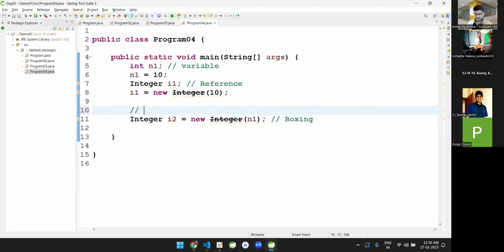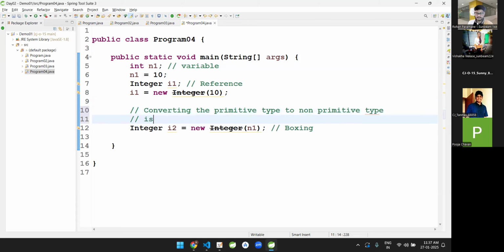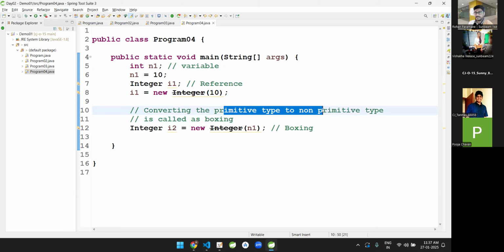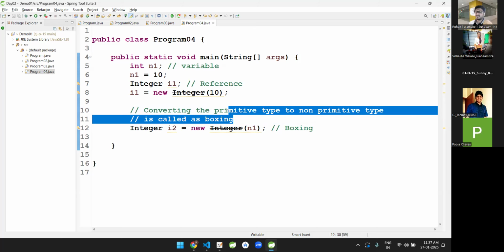So maybe I am going to mention it over here: converting the primitive type to non-primitive type. Primitive type to non-primitive type is called as boxing. Converting the primitive type to non-primitive type is called as the boxing.